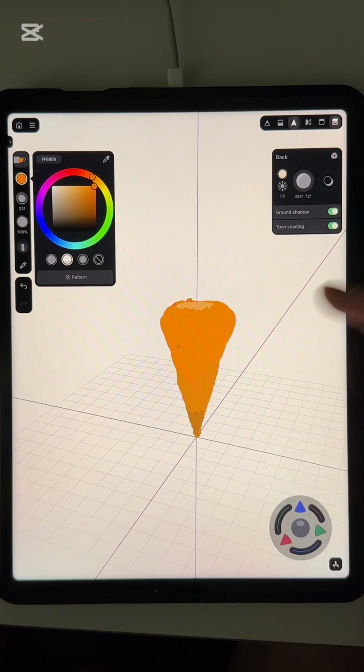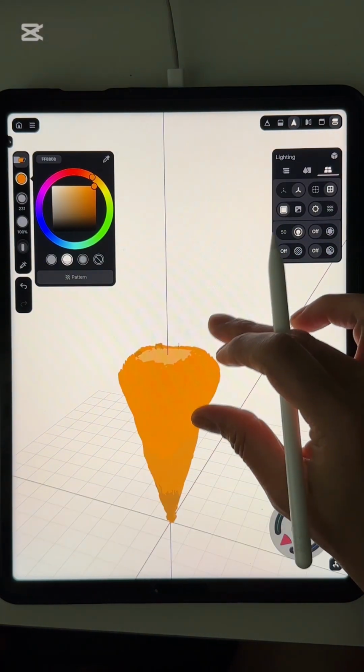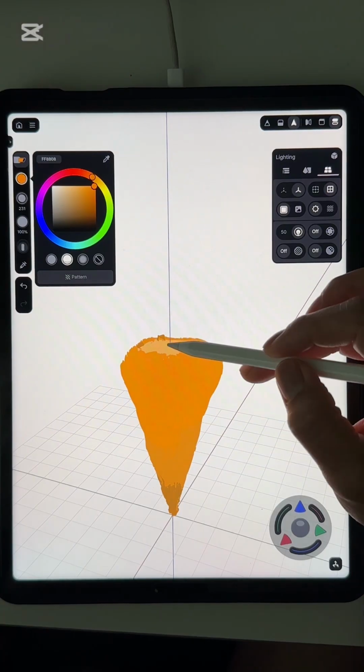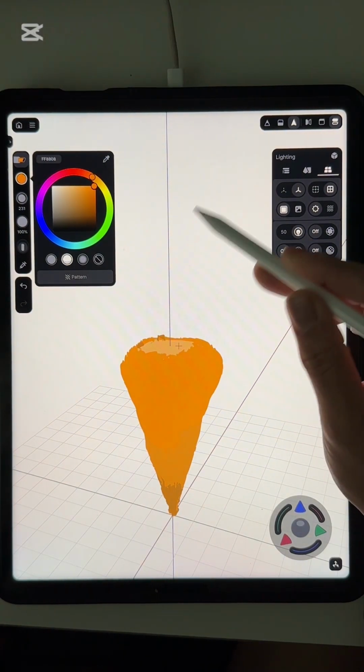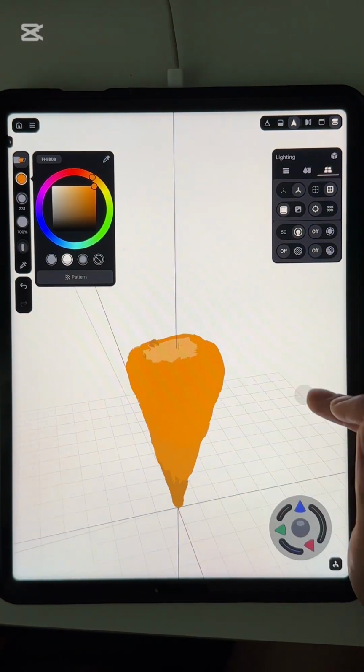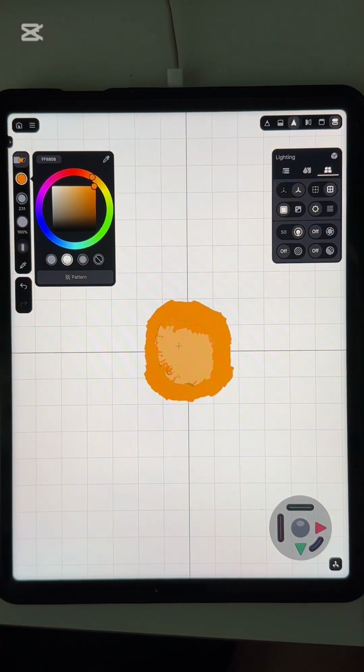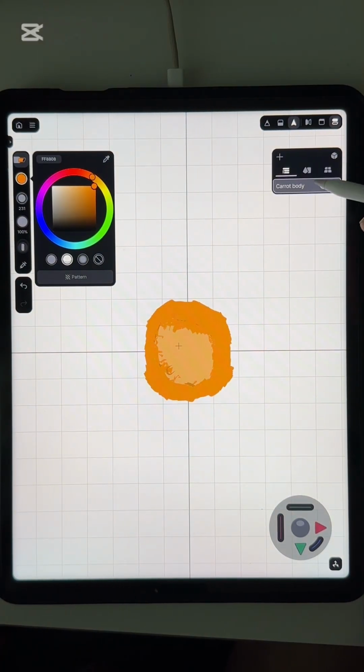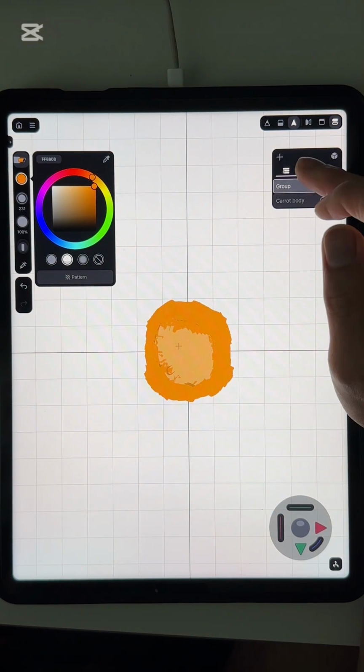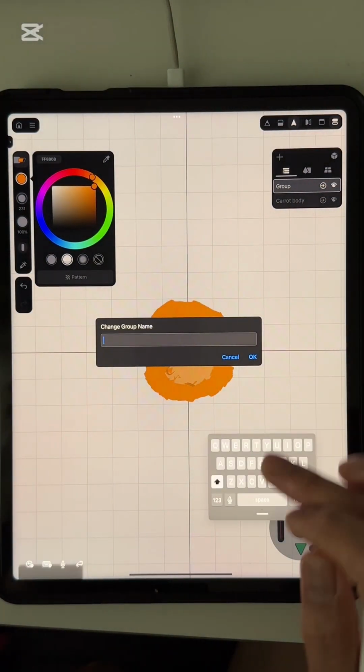So now we have to add the branches, I mean the leaves here. This should be like some stem here. So I have this technique here, like here, new layer, let's call it stem.